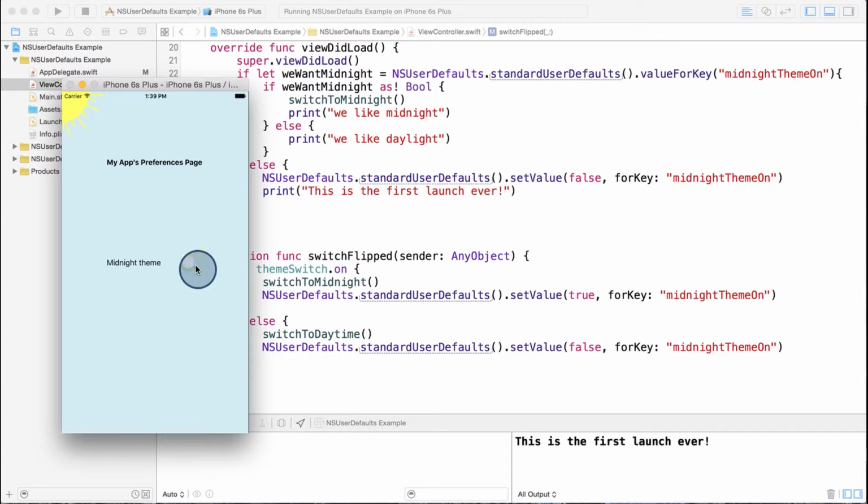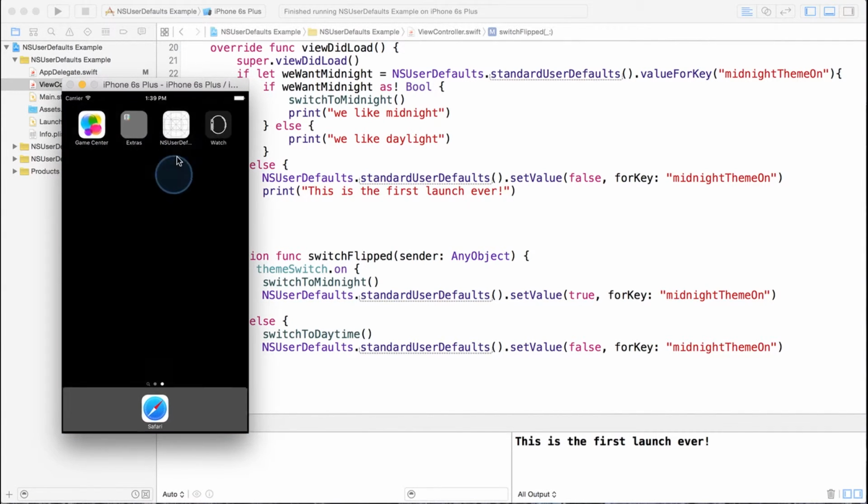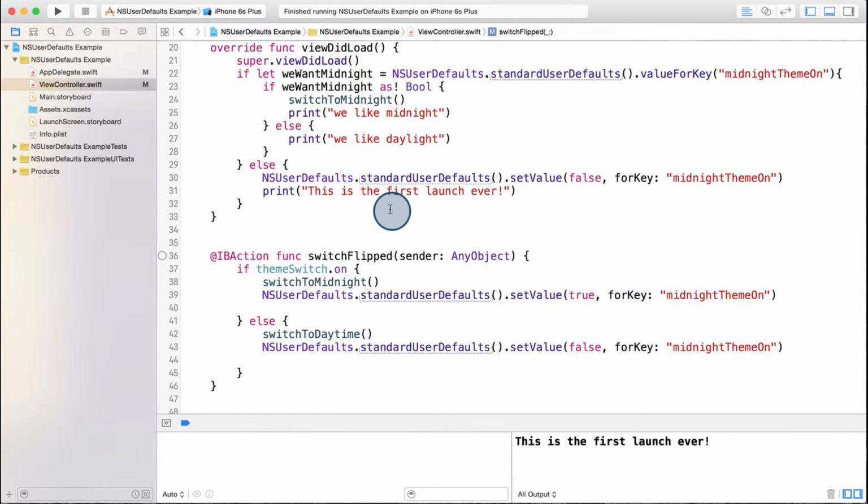So let's switch the midnight theme on. Let's close the app. Let's relaunch. And we see our preferences saved. So awesome, but there's actually an even better place to put all this code, and that's in our app delegate.